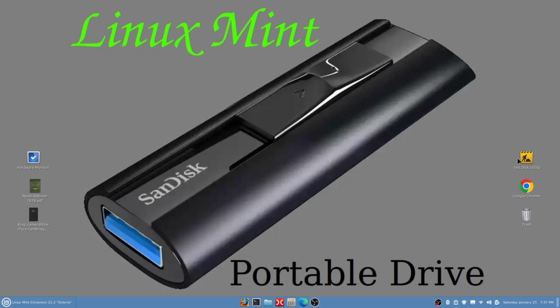The program we're going to use is TestDisk utility, and I have a shortcut for it right here, but we're not going to use that. We're going to show you where we got it from.